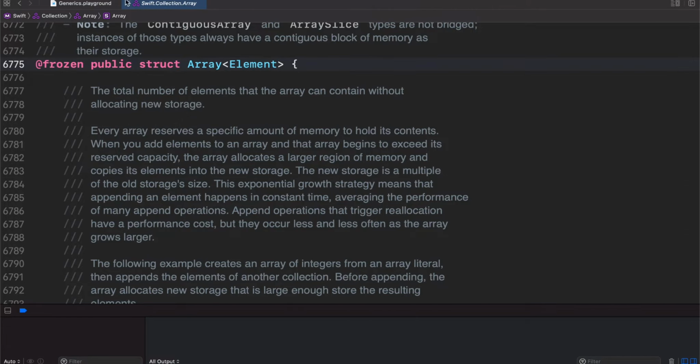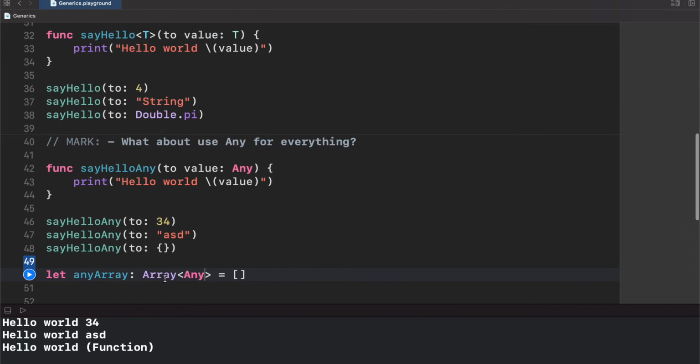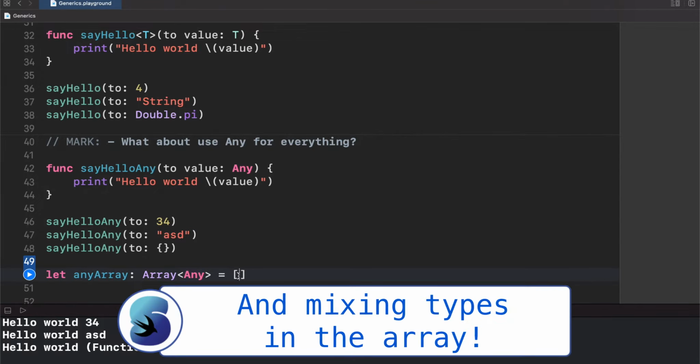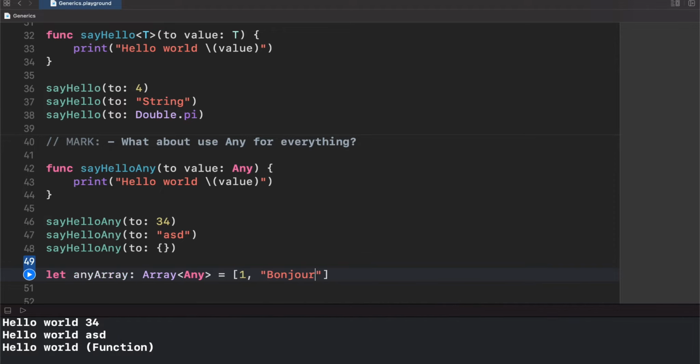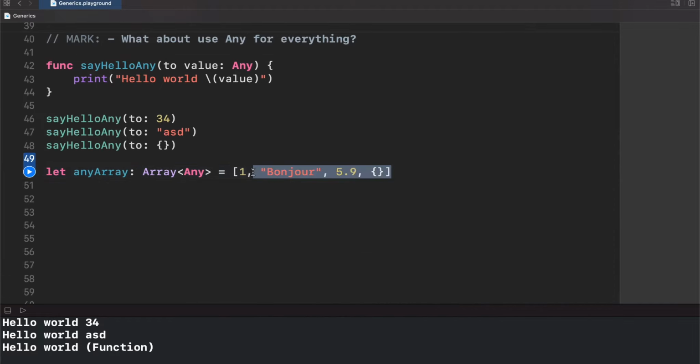So this is good. We already know that we can create any kind of array, right? But in this case, instead of using a concrete type for an array, let's use any, which allows us to put basically anything here. Let's put some random examples here. Yeah, here we have a bunch of random items, right? All of them are of different types.